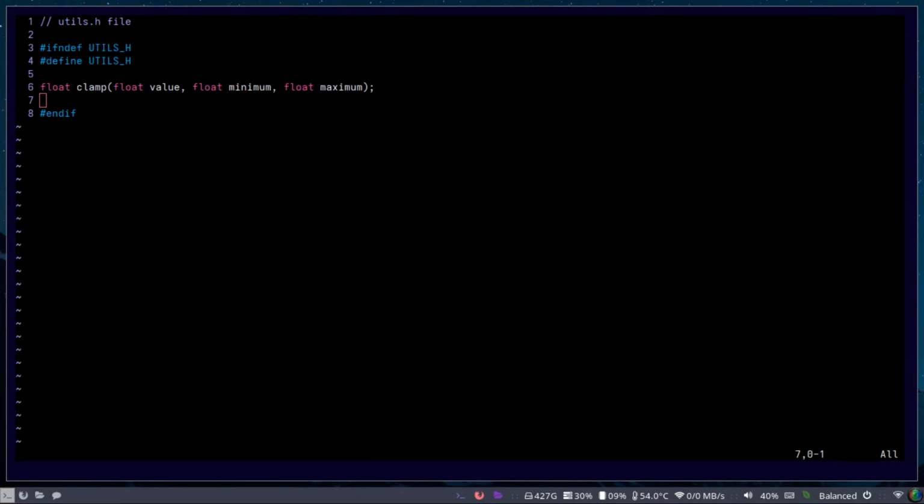Now we're going to have our utils.h file. So we're going to have our include guards, and we're going to have a function prototype called clamp, and we're going to close our include guards with #endif. Now for the utils.c file, we're going to include the utils header file, and then we're going to define our clamp function here.